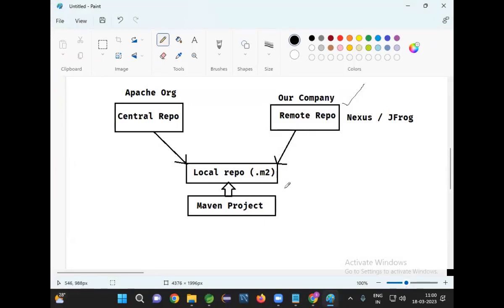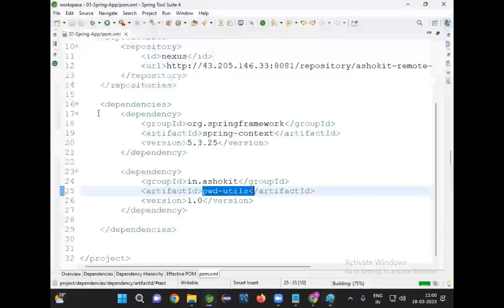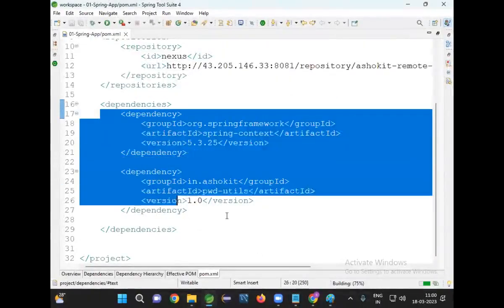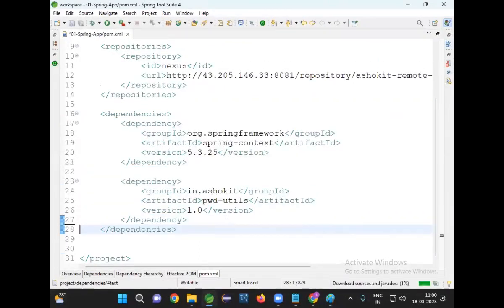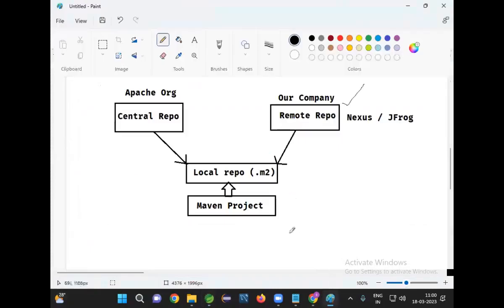All the dependencies which we are adding in the pom.xml, Maven will download and add to our local repository. When the local does not have the dependency, first it will check in the central. If it is available in the central, it will download. Suppose you configure a remote, then it will check in the remote. If it is available in the remote, it downloads and adds to local. From the local, it will add to the Maven build path.